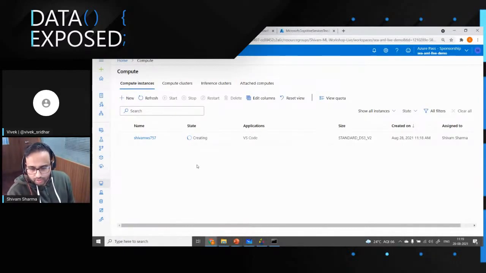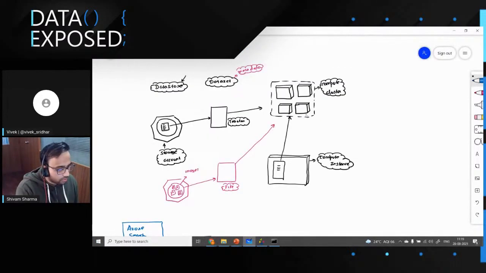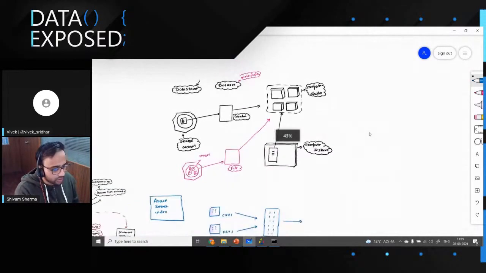Or deep learning image file training. I'm not sure what was the previous part of the question. Just put the full question again. Okay, so this is coming up. This is basically that compute instance coming up here. That's the compute cluster. We'll be making it in some time.